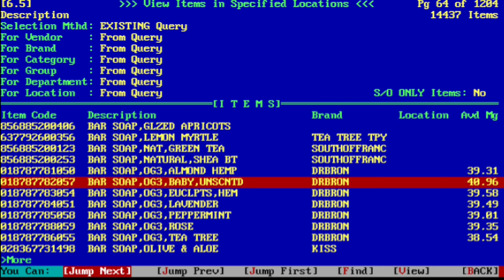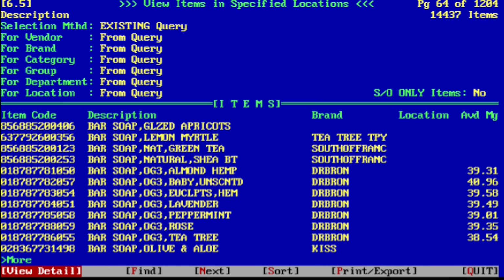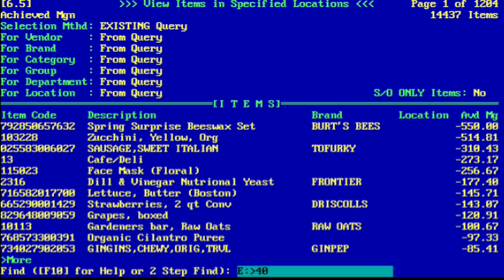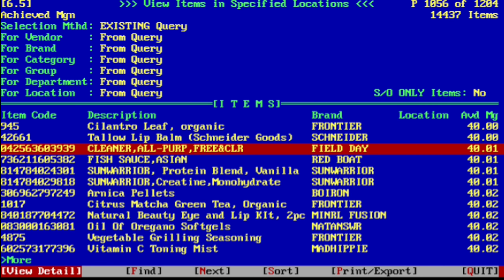That pretty much covers Find and Next, but before we go, we'd like to show you how combining Find and Next with Sort can be quite powerful. Let's go back and sort this table of items by achieved margin, ascending order. Let's say we want to see which Amy's items have an achieved margin of over 40. We'll repeat our find to achieve margins over 40, so we don't have to page down a bunch of times.